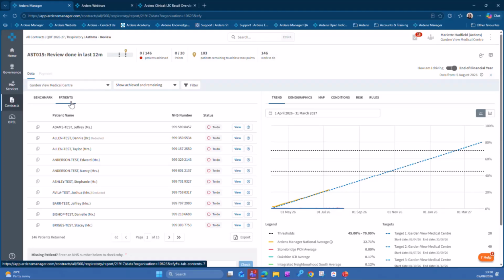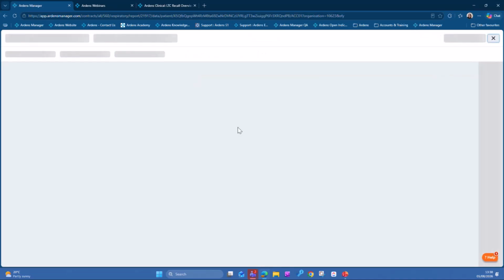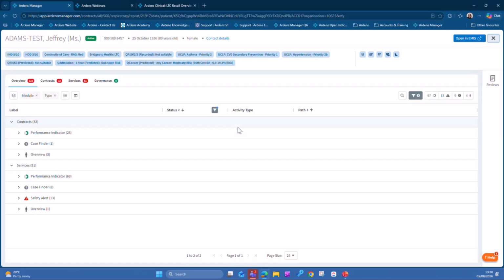Now, to add to the point Charmaine was making about the QOF Analyser, which tells you what elements are outstanding, you have got something very similar to that on Ardens Manager, but it is a lot broader. What I mean by that is you'll see that for all of your patients, you have this view button next to their name. And when you click that, it opens up your single patient view. And what it does is it shows you every single report your patient is linked to in Ardens Manager that is in a to-do status.